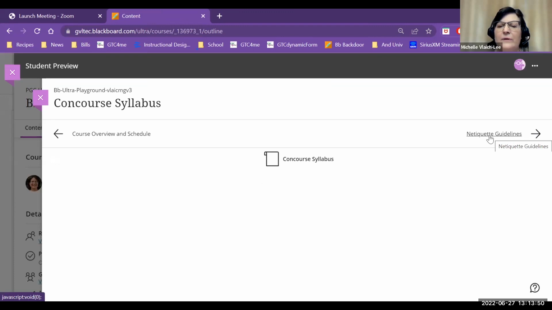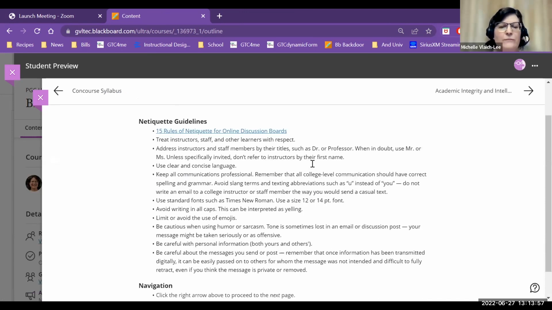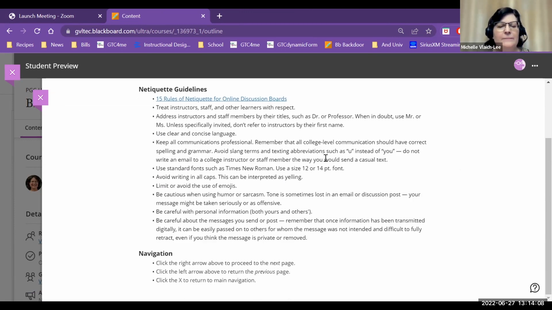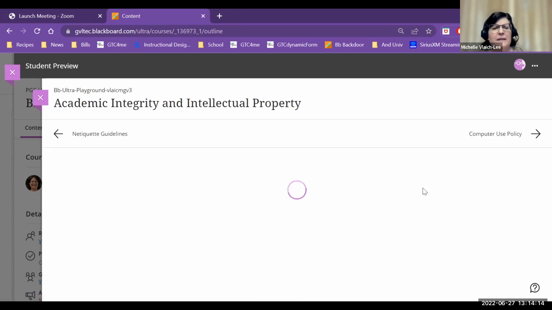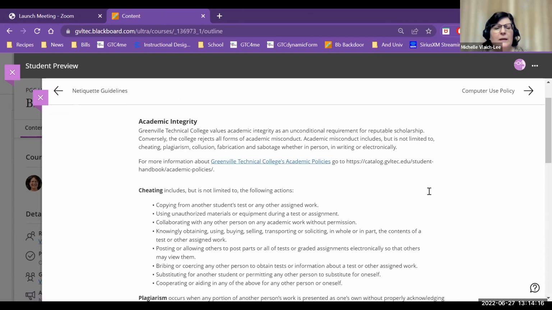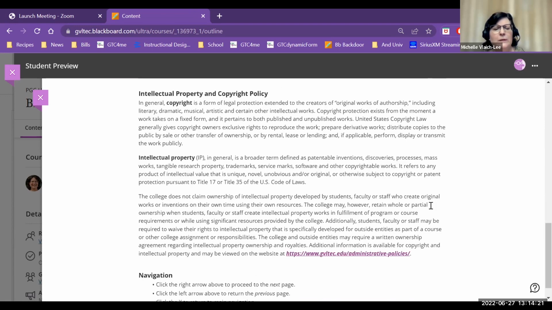Next, we have netiquette guidelines. Again, this is built in for you. You have an example of 15 rules of netiquette for online discussion boards that students can look at. It's an infographic on it, as well as rules written out there for students. Academic integrity and intellectual property are all available here.